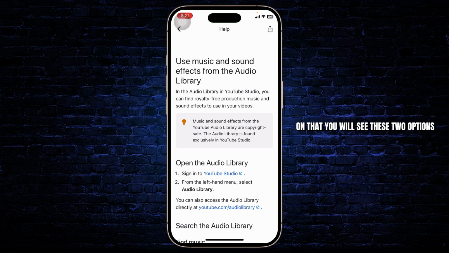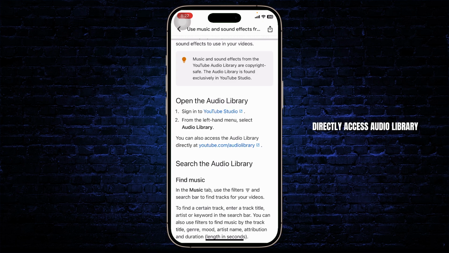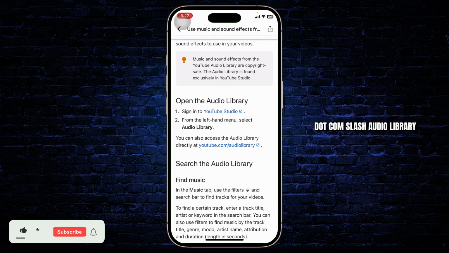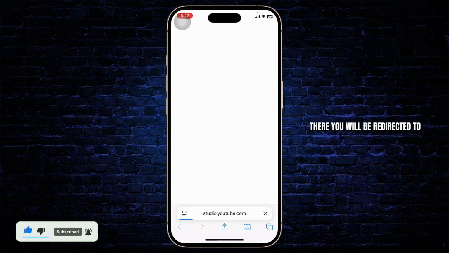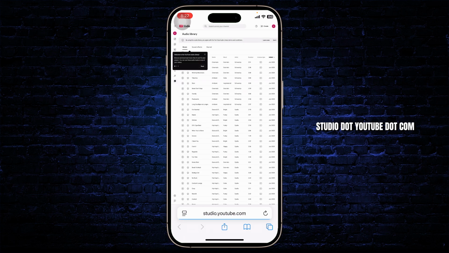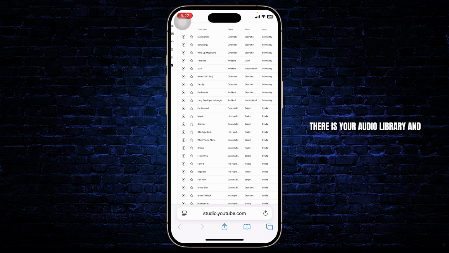And after you tap on that, you will see these two options. You'll need to sign into YouTube Studio, or what you can do is you can directly access audio library from youtube.com/audiolibrary. So tap on that link and it should open up your browser. There you will be redirected to studio.youtube.com. And what you can do is you can visit the web page, and there you go. There is your audio library.